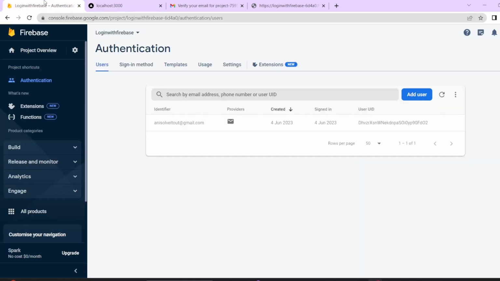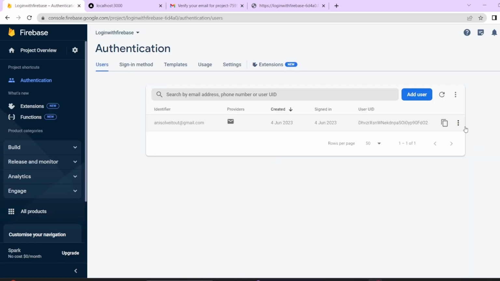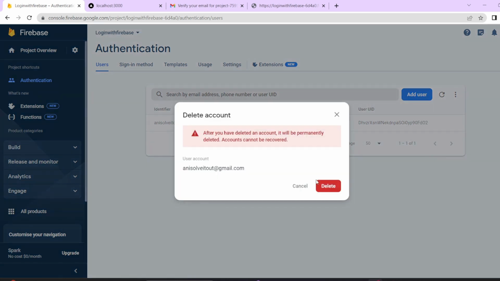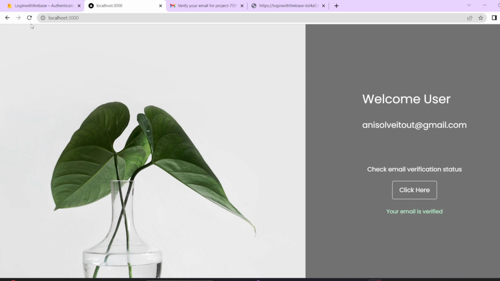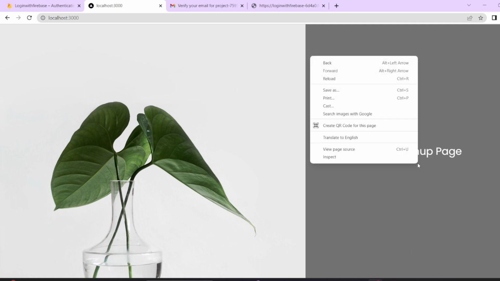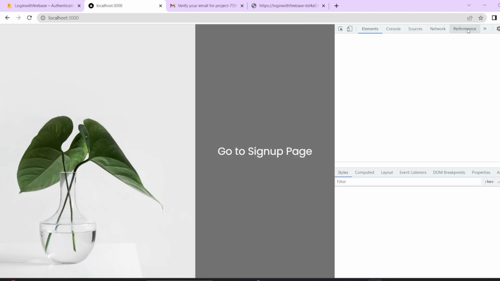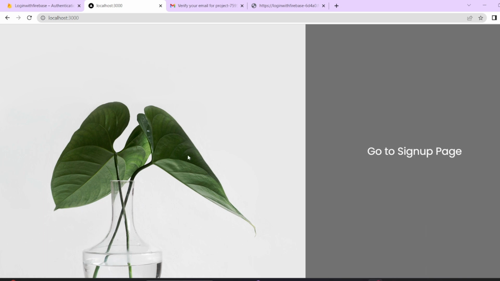Now one thing that I need to see is whether, if I delete the user from here, it would reflect on my website. So for that, let me delete the user. You can now see that there is no user present in Firebase. Now let me go to the localhost. If I refresh here, you can see it says go to sign up page. That means the user has been deleted from the website also. Now let me check the local storage also. You can see email is null. So our website is working fine.